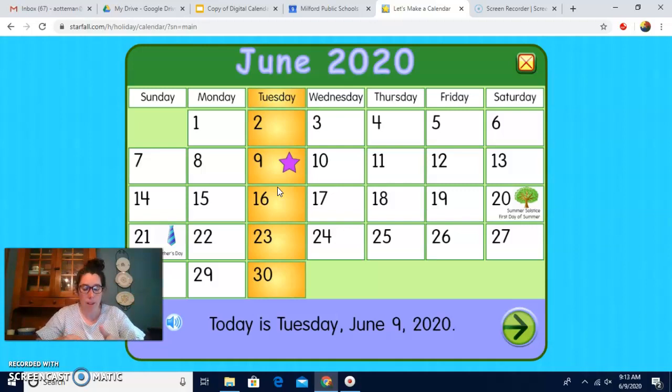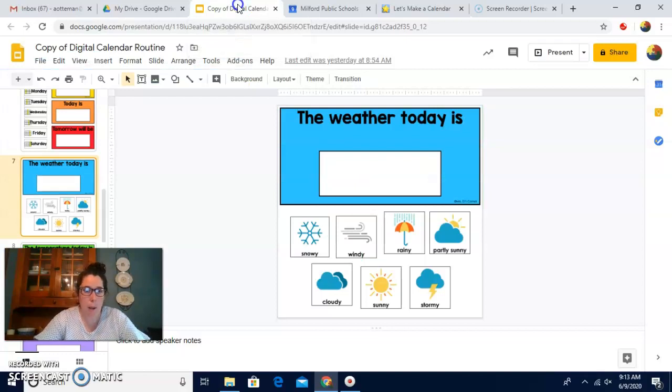All right. So now let's go to our digital calendar and we're going to do the weather. Okay? Weather watcher, what do you see? Tell us what the weather's like. Won't you, please? All right, now let's look out the window. You tell me what the weather is.